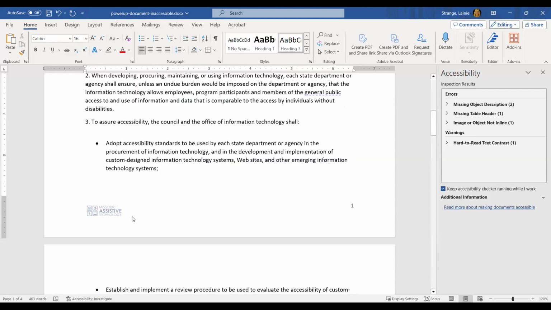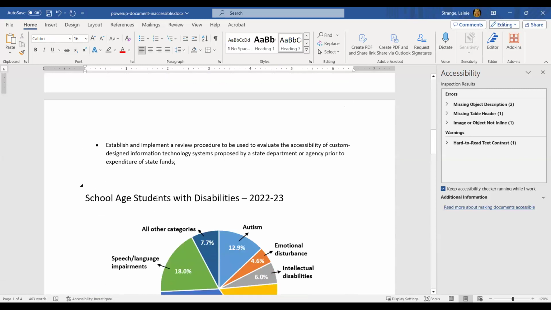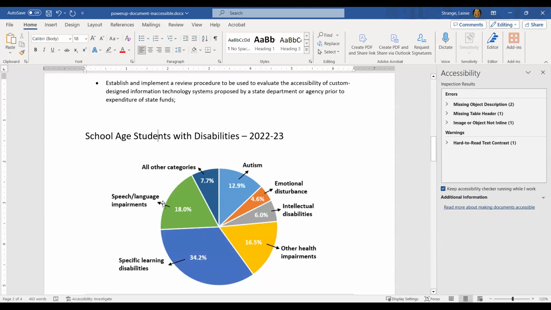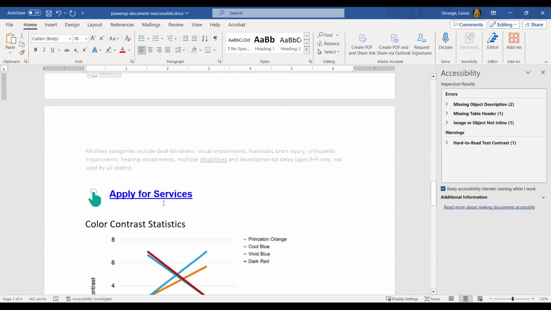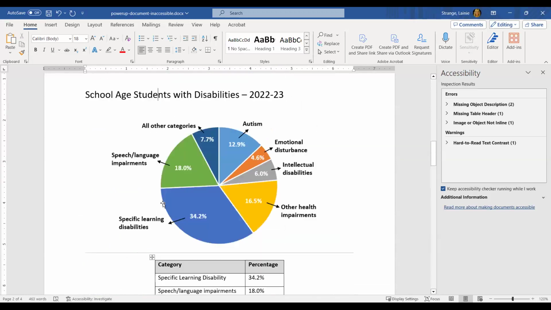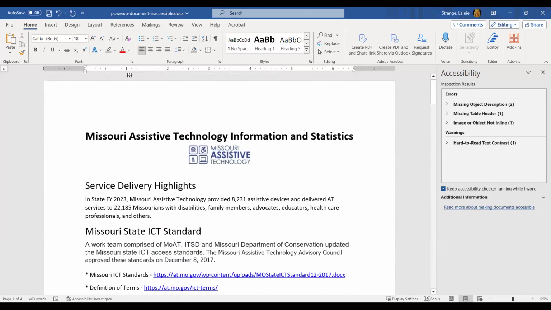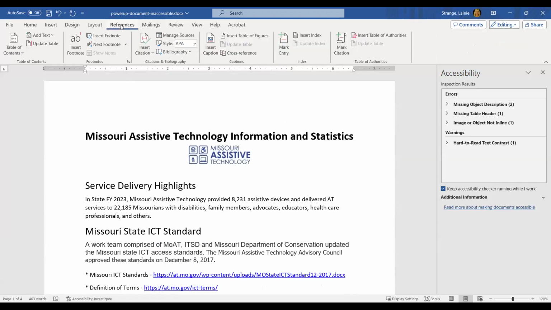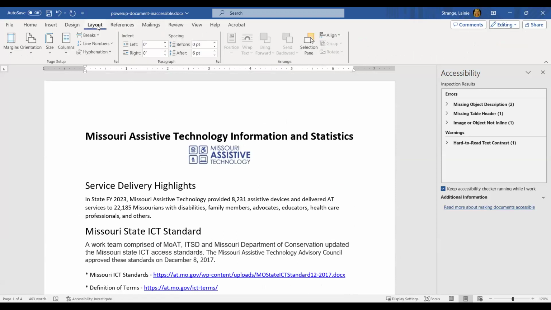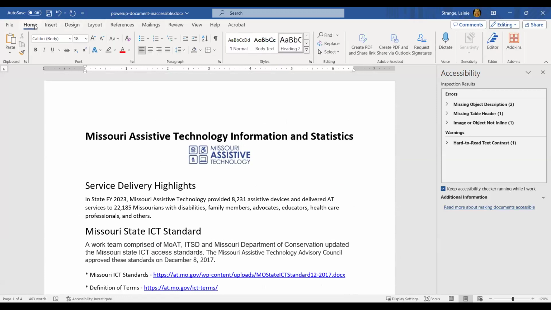And as we go through here, I've actually already gone through and set up the remaining headings throughout this. And I was going to mention, let's see here. Yeah, okay. Go back. All right.